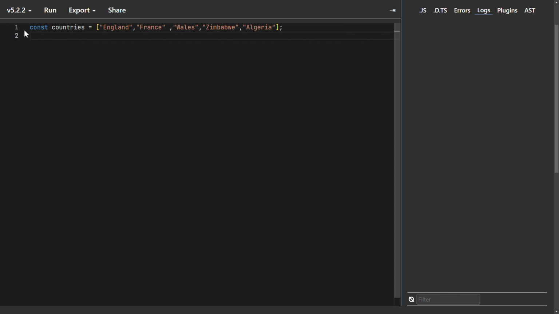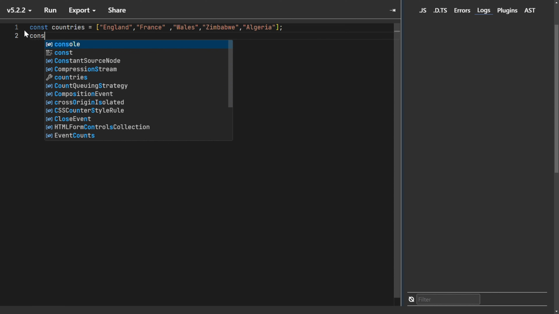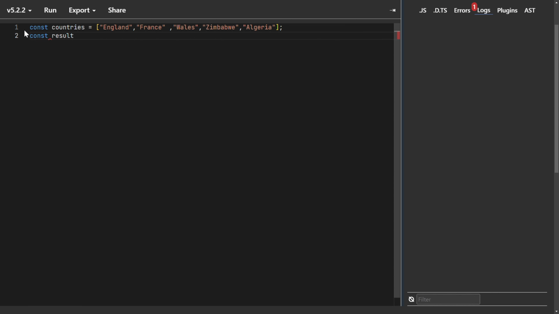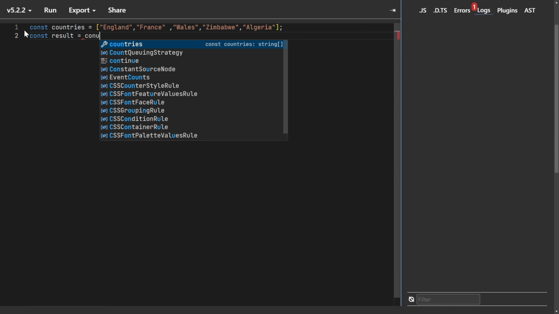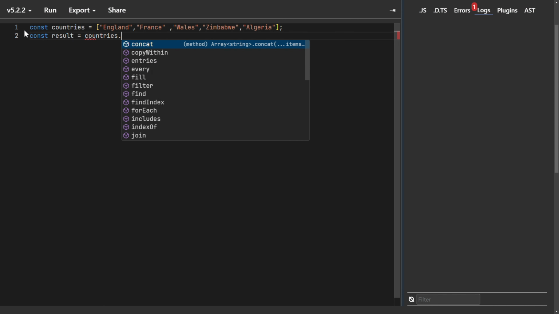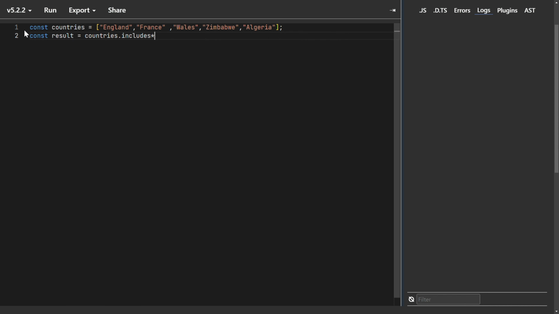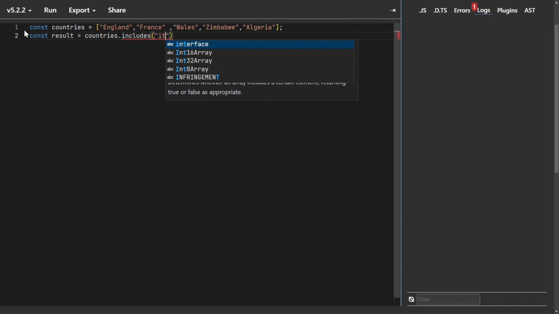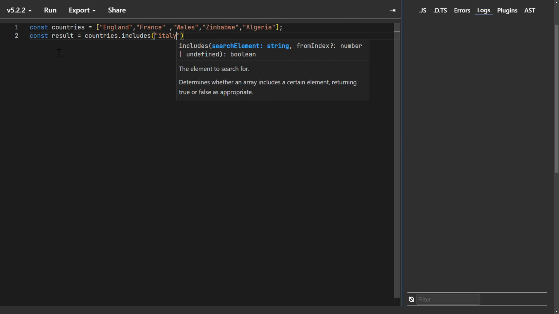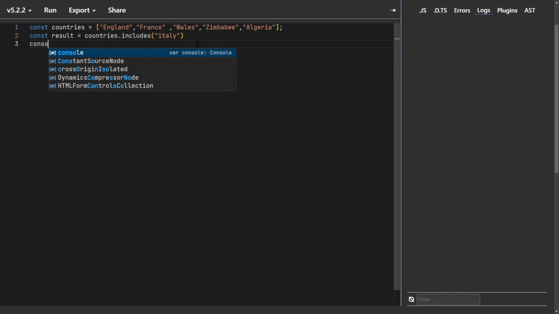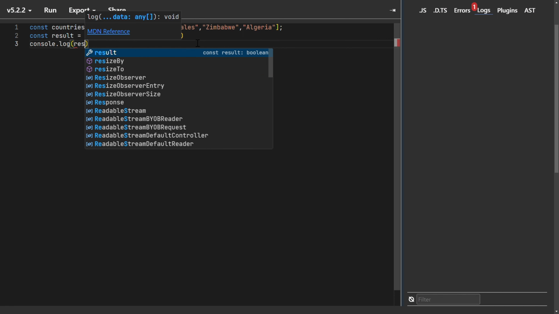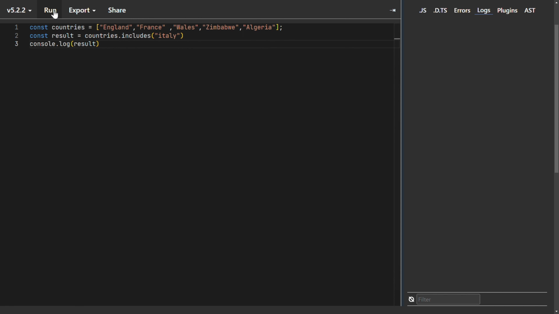So for example, if I want to check if Italy is in the countries array, I have to do this. result = countries.includes('Italy'); console.log(result). So the result is false because Italy is not in this array.